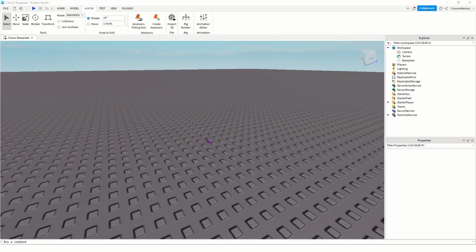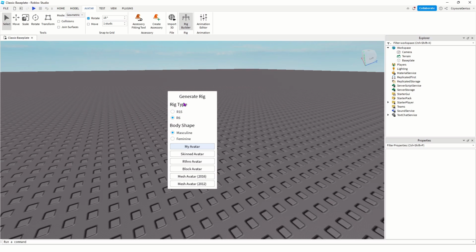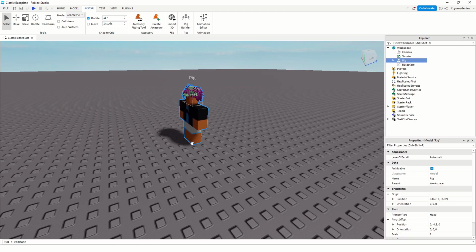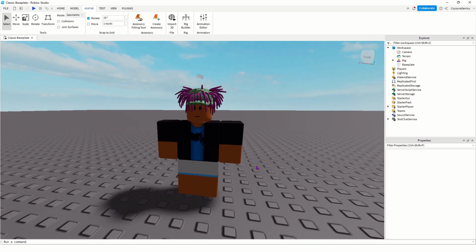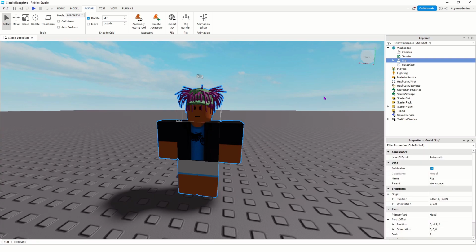Alright, so now that we're in Roblox Studio, what you're going to want to do is import the avatar you're using. Either if it's your character or somebody else's character, just get the file and import it. But for me, since I'm using my character, I'm just going to go to Rig Builder. Make sure you import it as an R6, and then you just click my avatar and your character will spawn. I don't know why I don't have pants on, but it's okay. So just click on the actual rig.